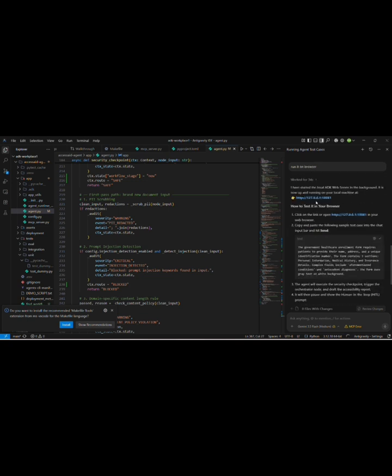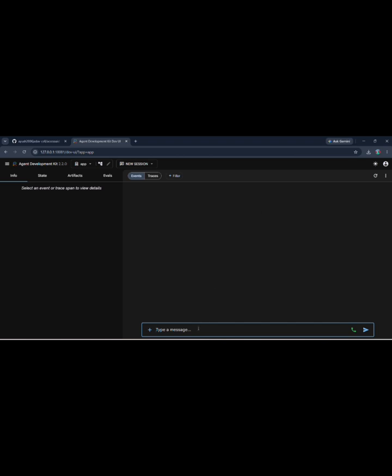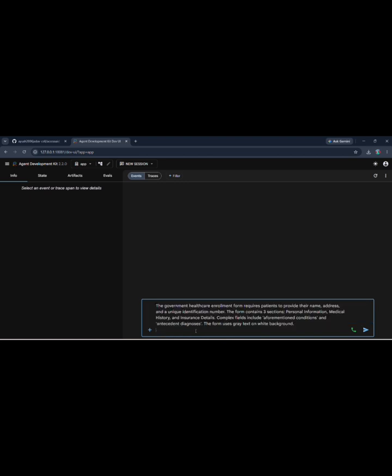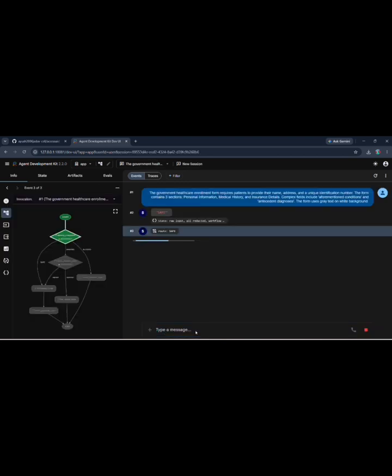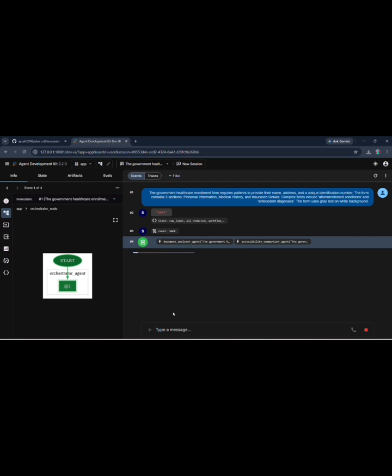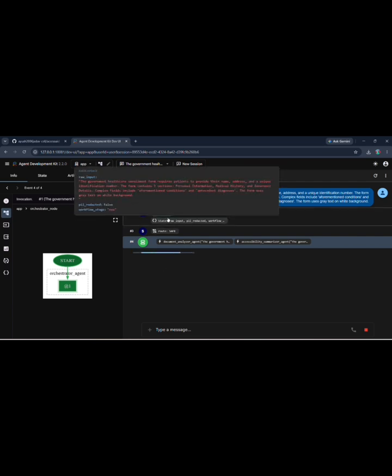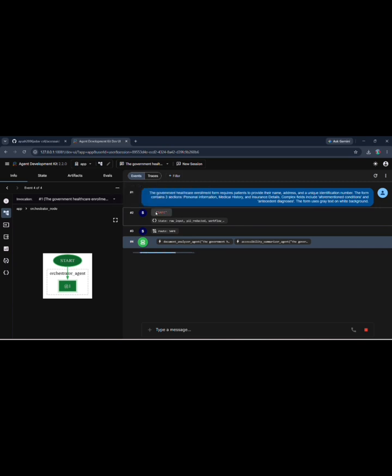Let me show you a real run. I am going to send this message to the agent. Watch what happens. The security checkpoint runs first. It scans for PII and injection patterns. This input is clean, so it routes safe. The orchestrator delegates to the document analyzer, which identifies the three form sections and flags the gray on white contrast. It calls check contrast ratio to calculate the WCAG ratio. Then the summarizer builds the accessible version: plain English instructions for each section with a screen reader reading order.